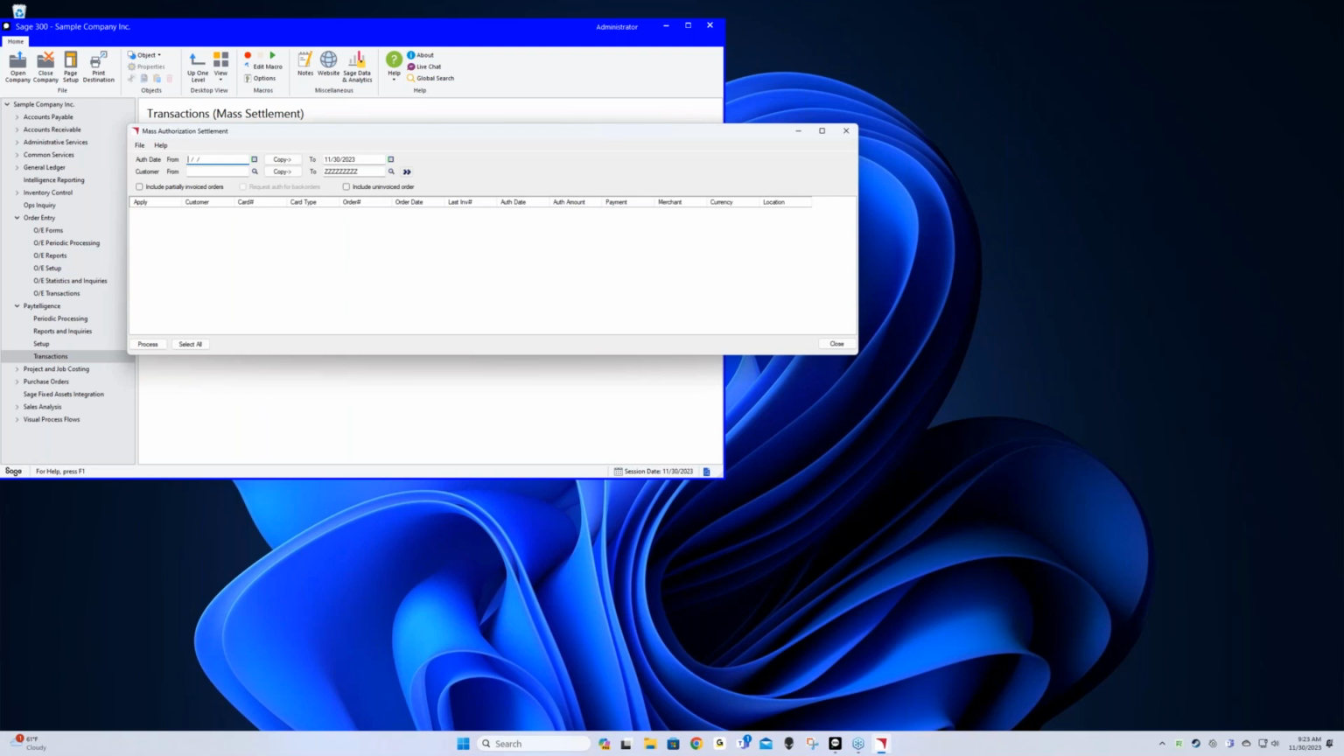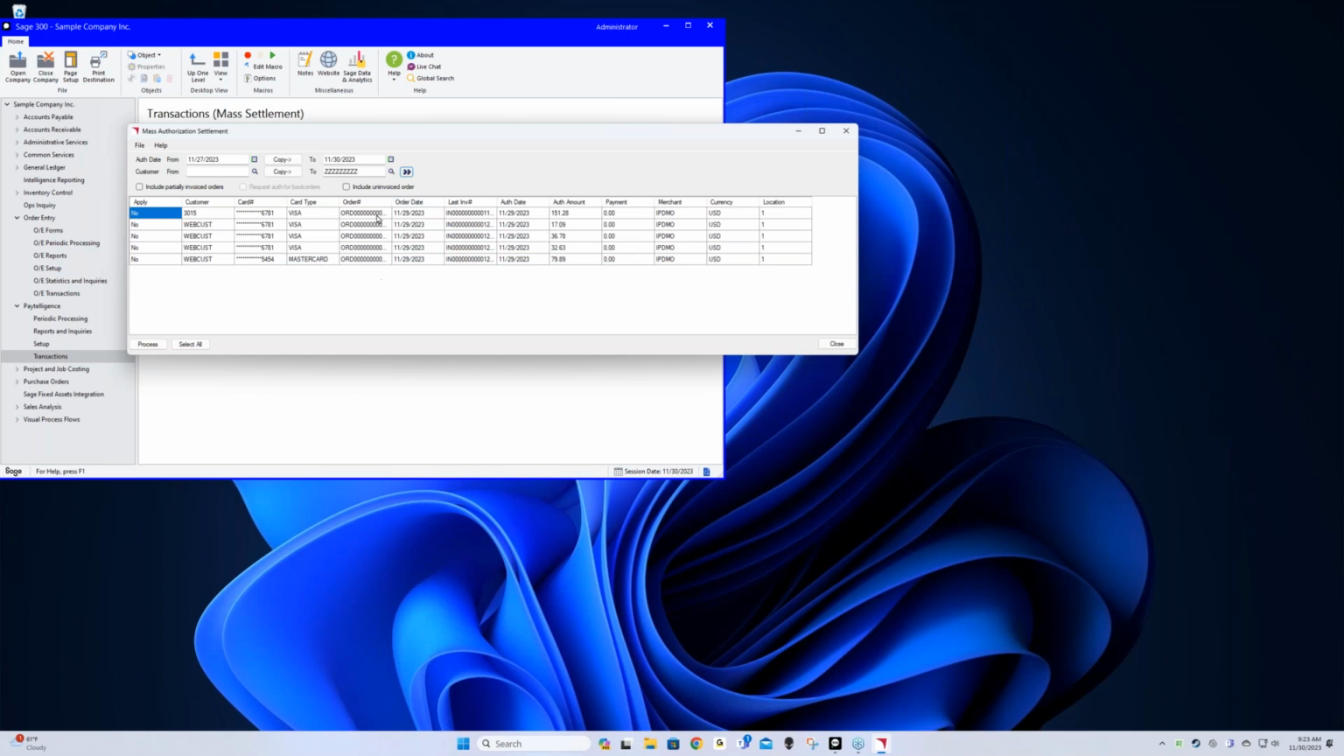Mass settlement can also be used if you have a web store that's connected to Sage, we can easily connect that to Paytelligence. And you can have your captures from your web store orders done in Paytelligence. I know the pre-auth date was sometime on the 27th, and we're going to include just invoiced orders for now. When you run the query, here we are.